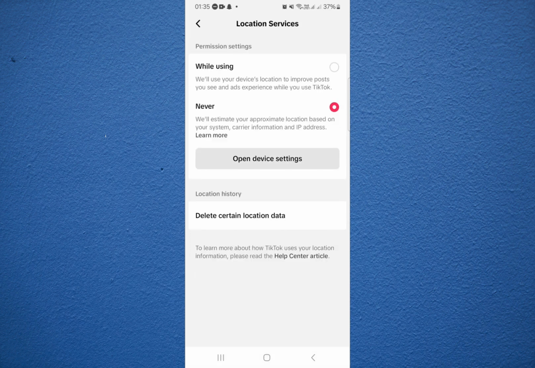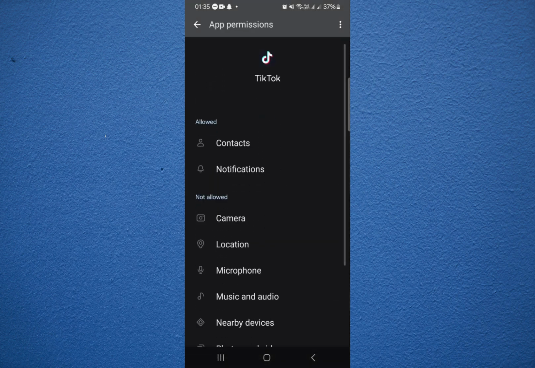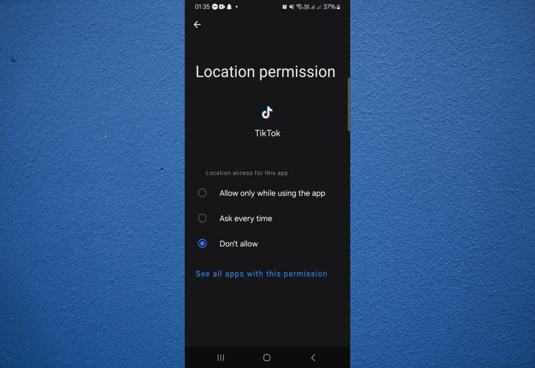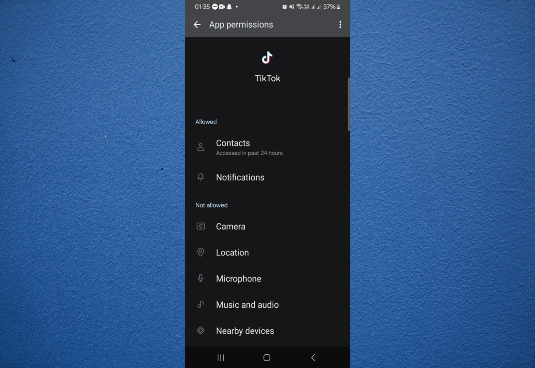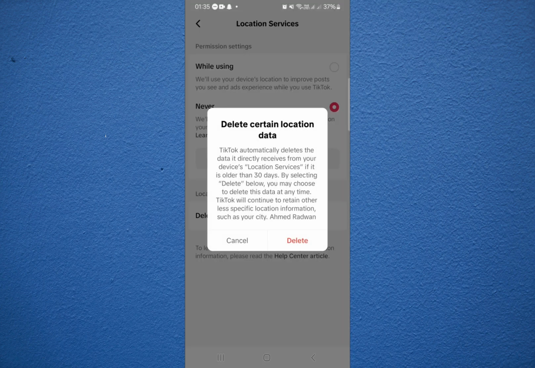Make sure to toggle the permission settings to never and then choose open device settings and now go for permissions and choose location. Make sure that location is set to don't allow. And now go back again. And lastly, choose delete certain location data, confirm the deletion.